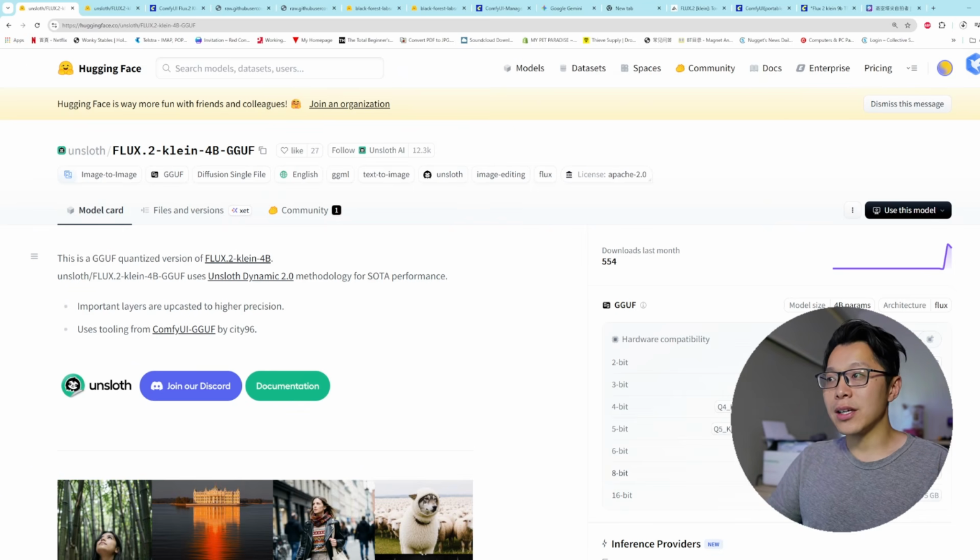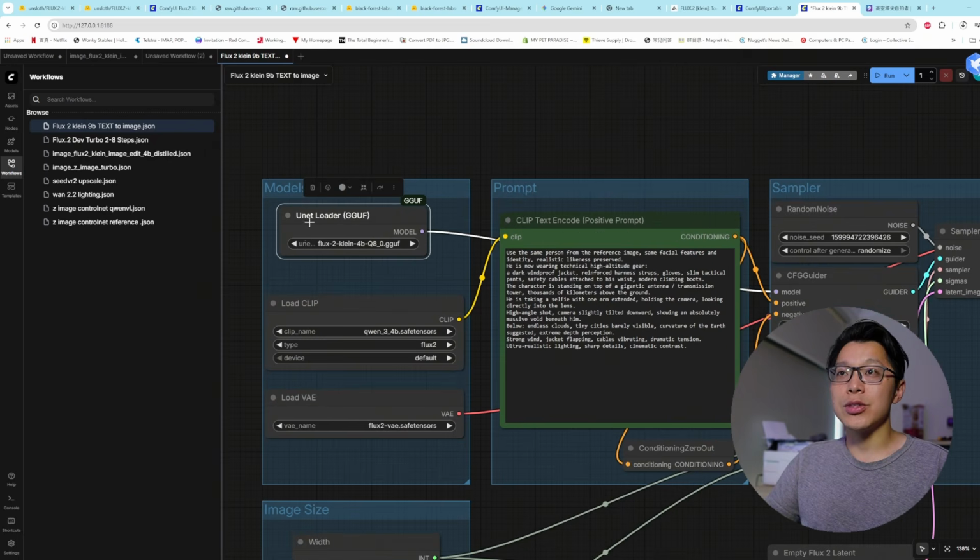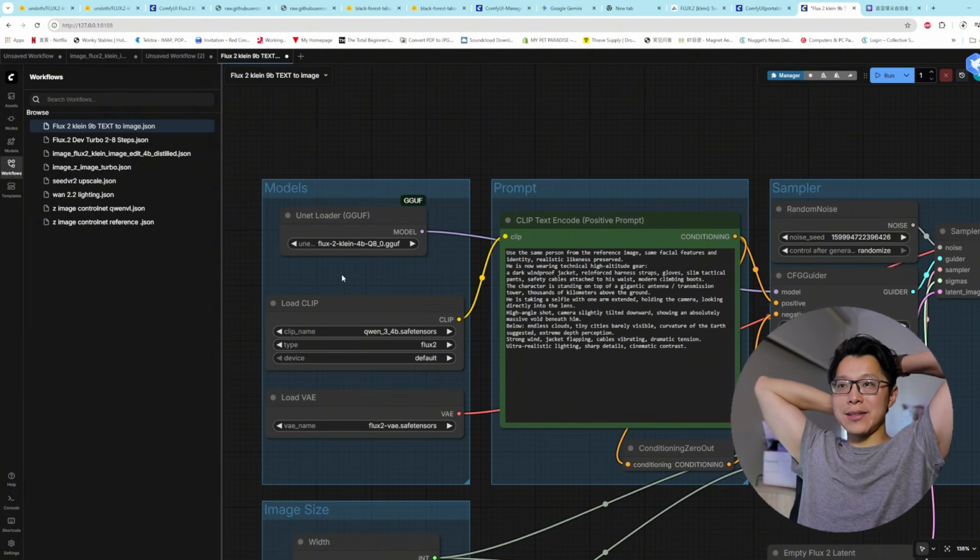I think Q8 is quite good in terms of value for money, so I use Q8, but it depends on how big your graphics card is. If you have smaller VRAM, download the lower models, and then come back to your ComfyUI and just use the Unet Loader GGUF and select your GGUF models. And that's all there is to it, guys.